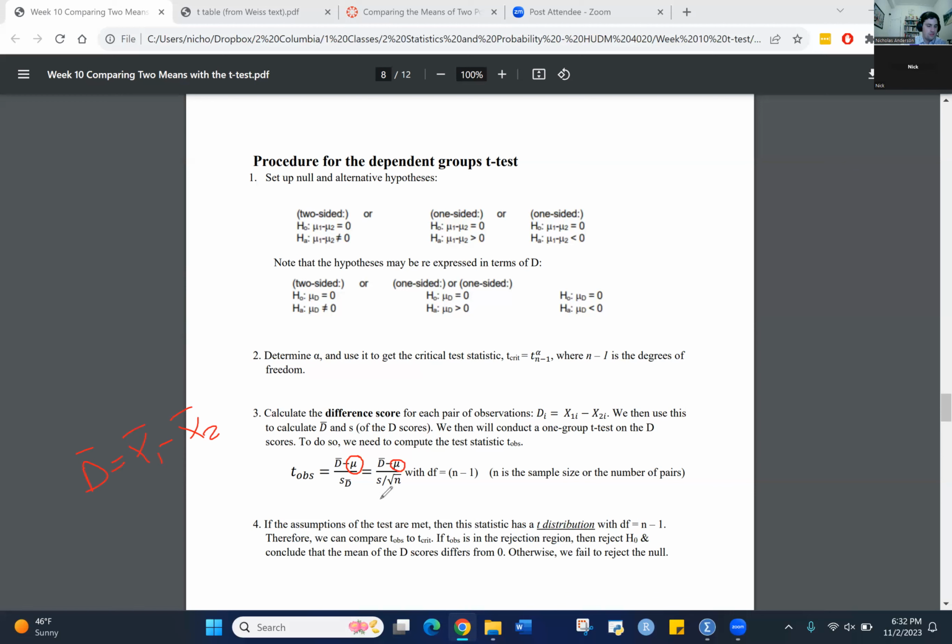So you can write this T observed a different way. You can write this as X1 bar minus X2 bar over the standard error of D bar, right? And then the minus mu is just going to zero out pretty much most, if not every time in this class at least, and pretty much outside of this class too. But you can test whether the difference is 1 and then it wouldn't zero out, but that's not something you really see people do.